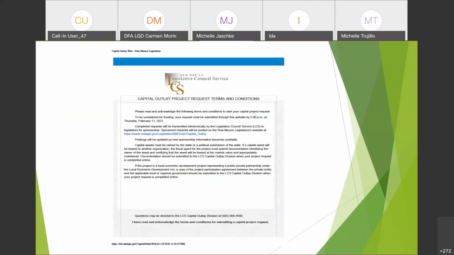Let's see. We are going to go to the form itself in a few minutes here. This is the introductory page that has the terms and conditions. I just put it in here as a reminder of the eligibility requirements for submitting a capital request. Only the state or political subdivisions of the state are eligible to receive capital project funding. If you are serving as the fiscal agent for another organization, we still have that documentation requirement that you give us some documentation that you are serving as their fiscal agent and that you are leasing the asset back to them at fair market value.